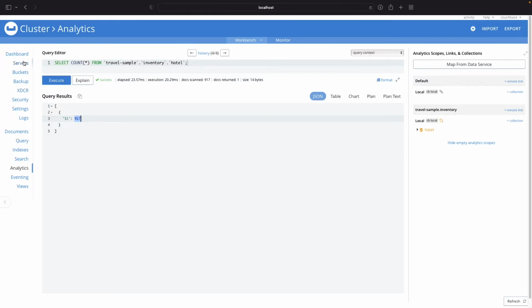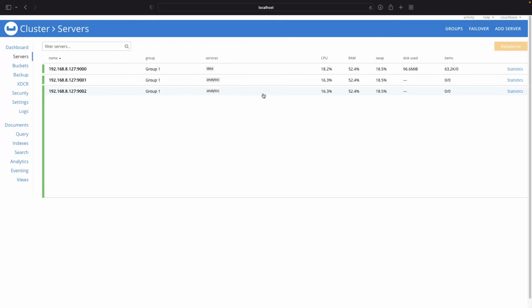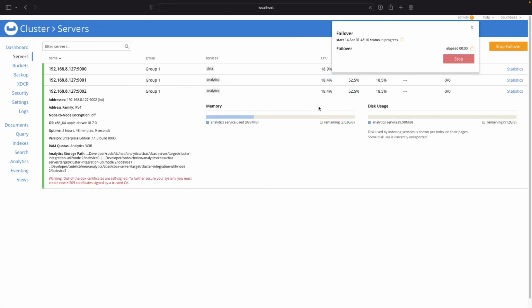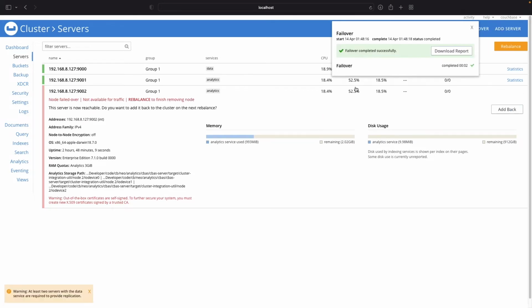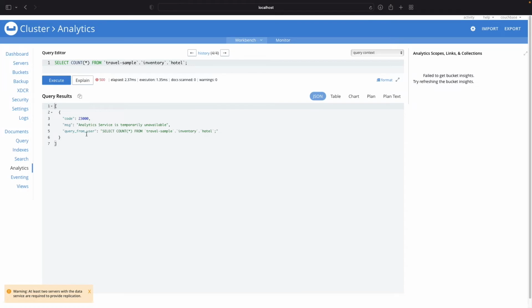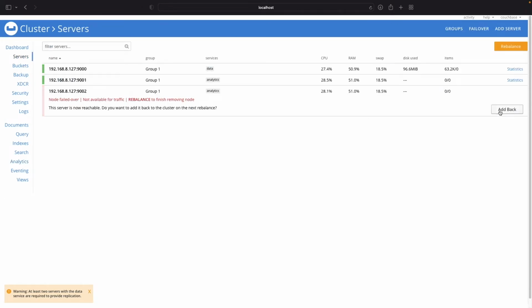Now I'm going to fail over one of the analytics nodes and try to execute this query again. We can see that we get an error saying that the analytics service is temporarily unavailable, and that's because the data stored on the failed over node is not accessible anymore. I'm going to add this node back now.